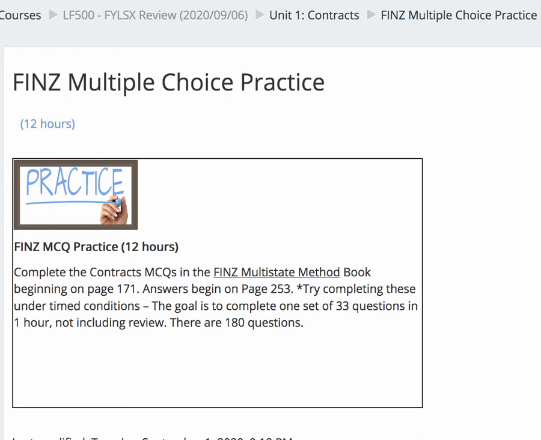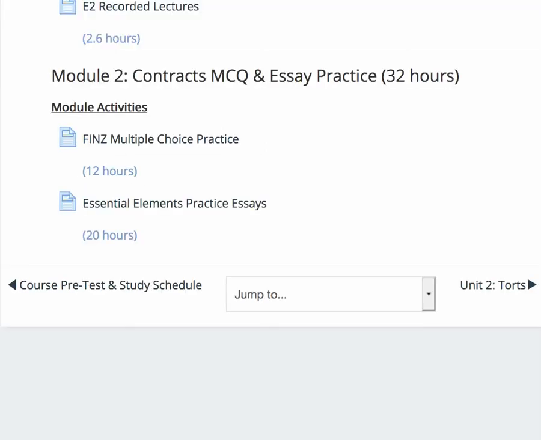The only one I want you to look out for here is the criminal law in FINS, because the criminal law actually tests criminal procedure as well. So on that assignment, I actually tell you to skip certain questions so that you don't have to worry about criminal procedure, which is not tested on the FYLSC.